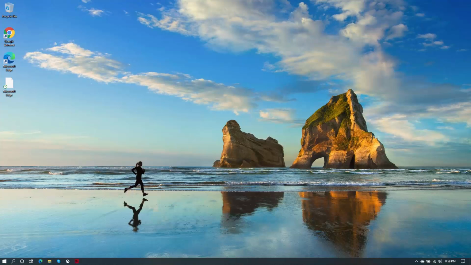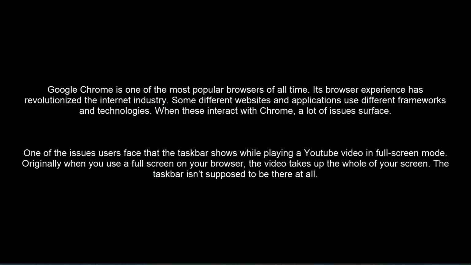In this video, we will show how to fix taskbar showing in full screen. Google Chrome is one of the most popular browsers of all time. Its browser experience has revolutionized the internet industry. Some different websites and applications use different frameworks and technologies. When these interact with Chrome, a lot of issues surface.